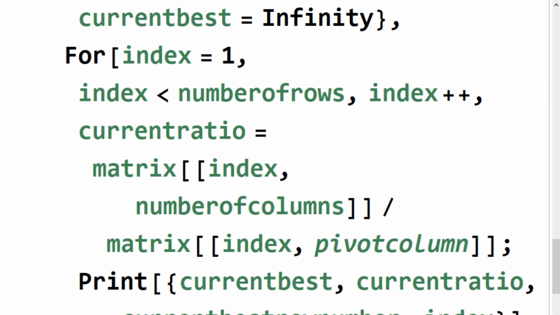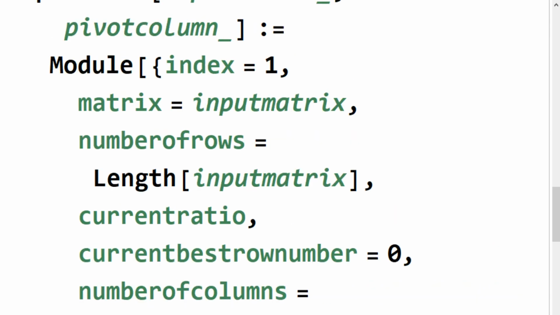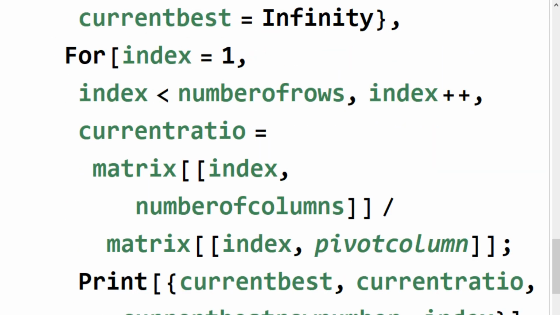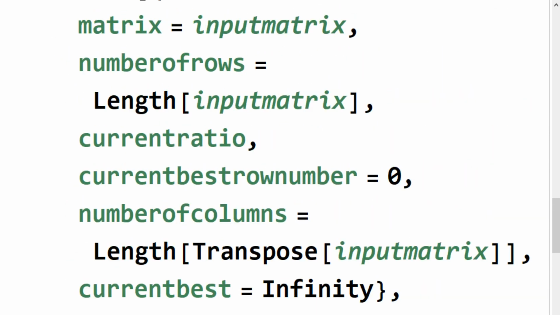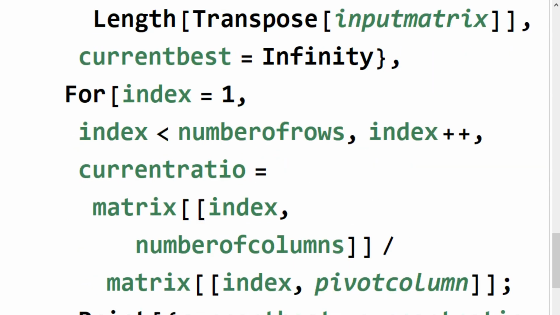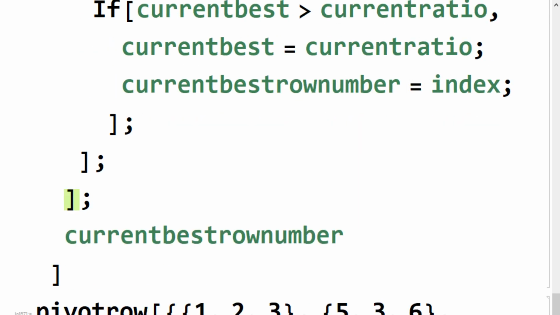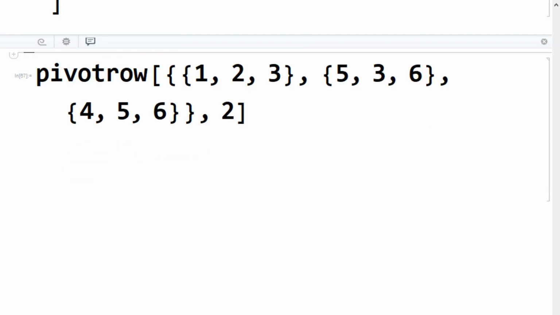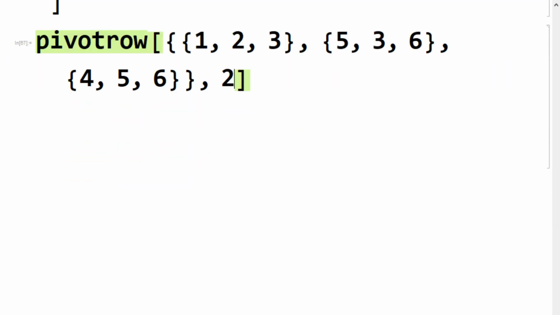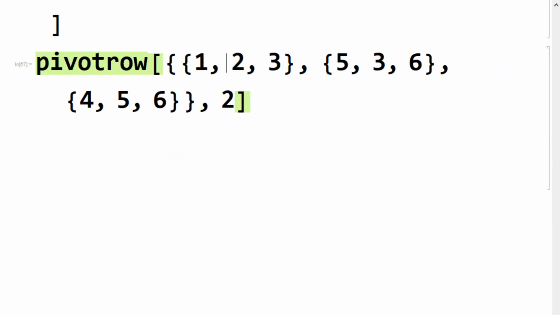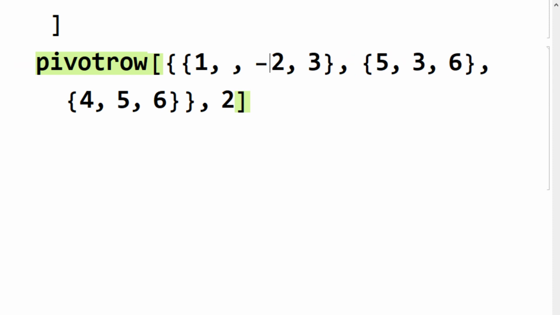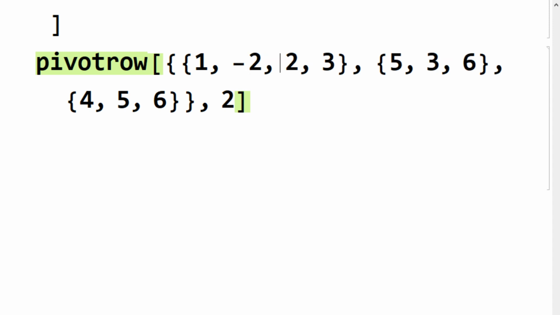Okay, so let's take out this print line statement. Where did I put it? Okay. And one last time, let's add another column to this and see how it handles negative entries.